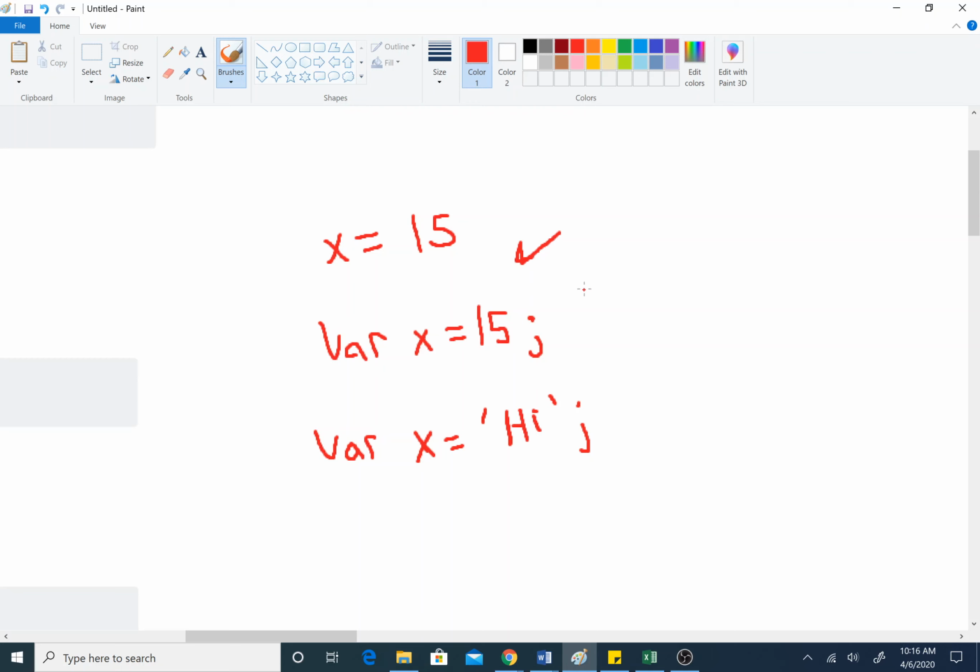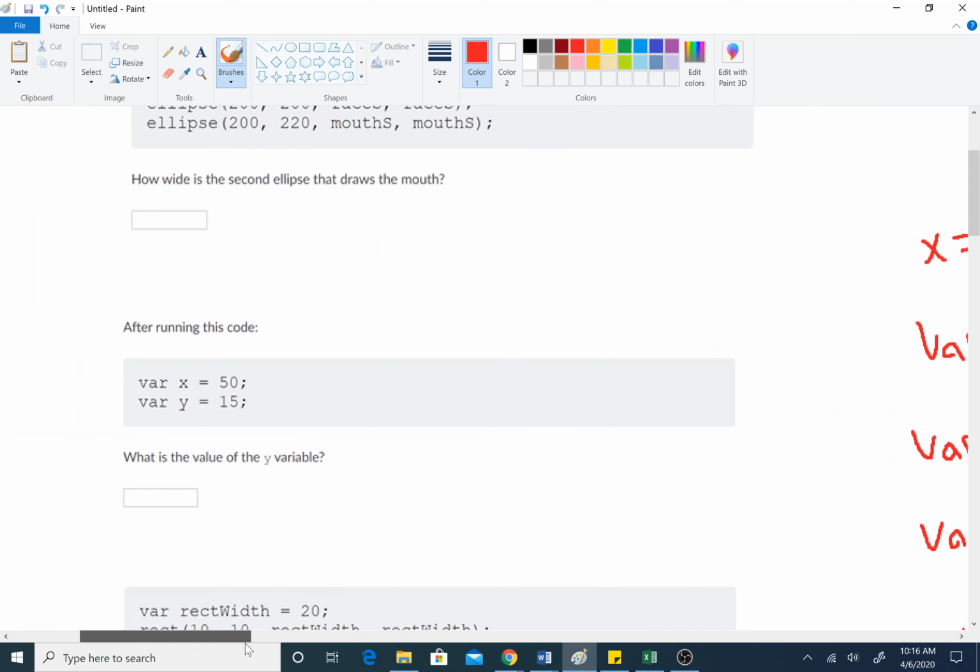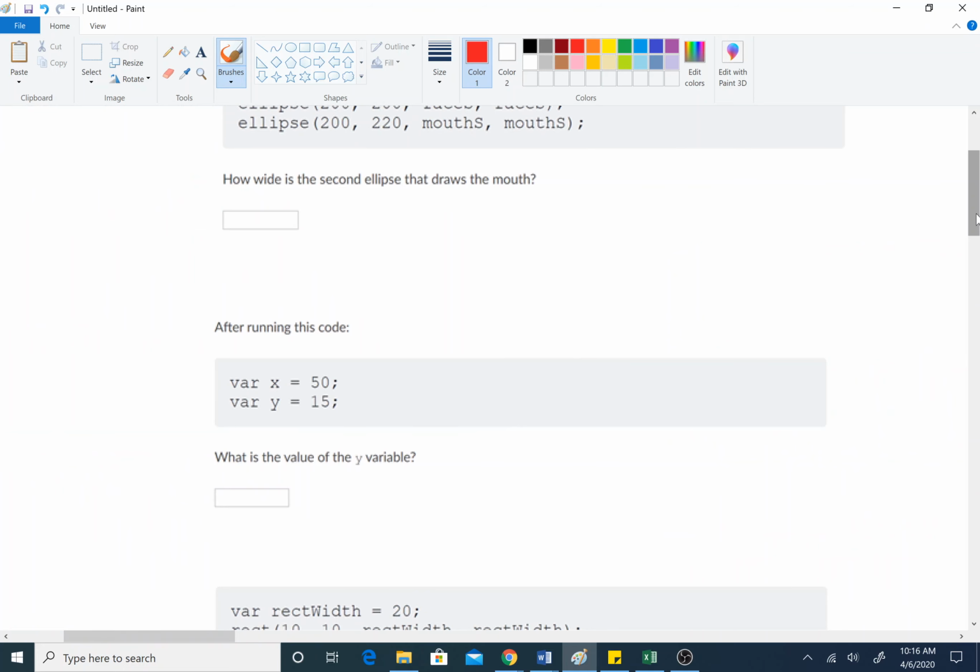Variables are things that can change over time. I could go back in and say, oh, I don't want x to equal hi or 15. I could change this to something else. I could say var x equals 20. It can change over time. It doesn't have a set value, unless you want it to. You can change these values as much as you want. And today you're going to be focusing on reading code and then figuring out the values of these variables.